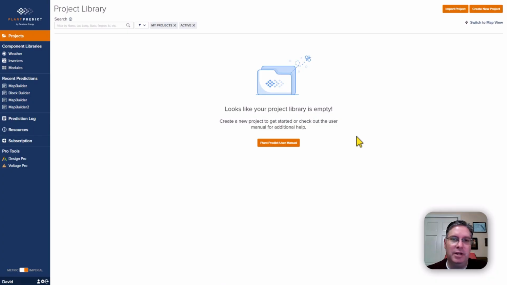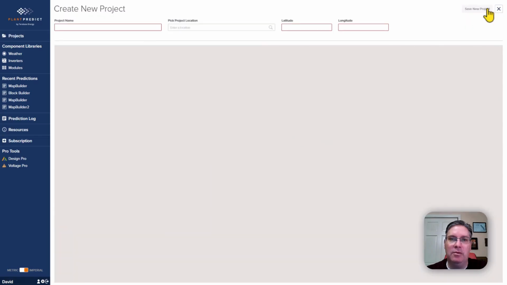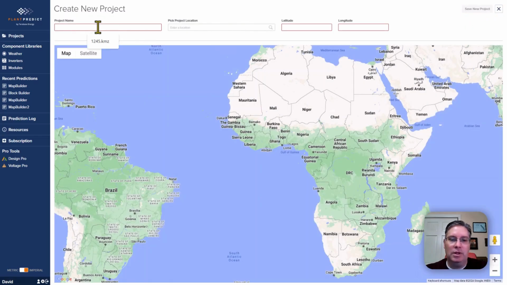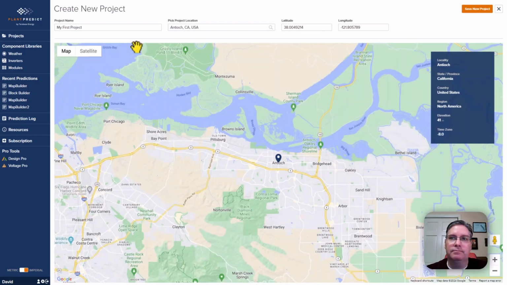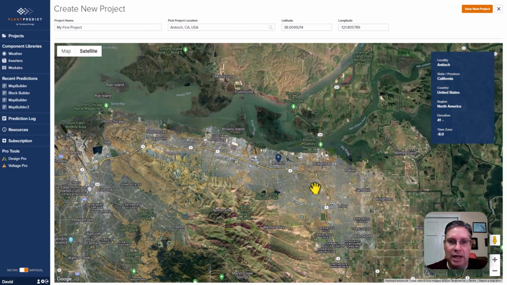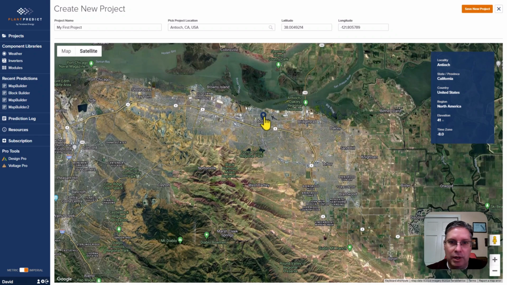Let's work together to create your first project in PlantPredict. We're going to start by clicking this Create New Project button in the upper right hand corner. We're going to call this project My First Project. We're going to build this project in Antioch, California. We're going to look at the Antioch area using the satellite view, and we're going to bring a project down here near West Hartley.